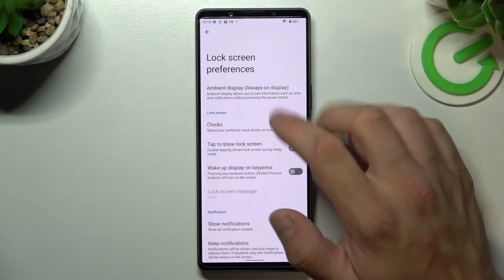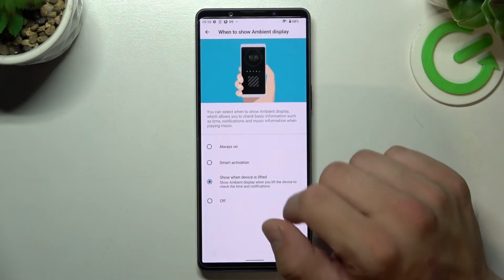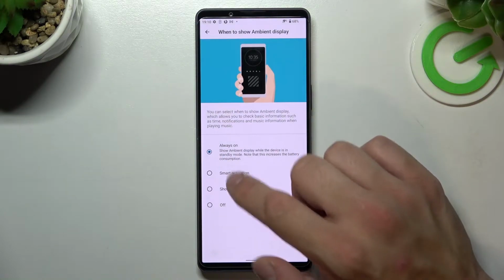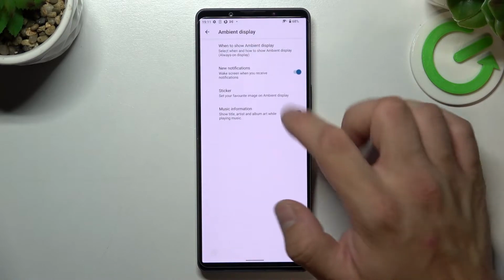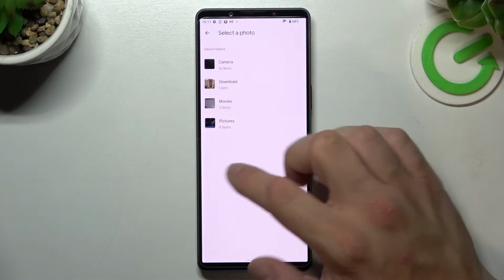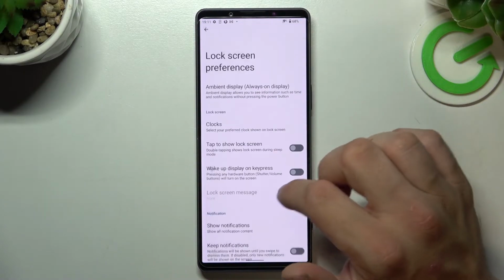change lock screen preferences. For example, we can manage ambient display, select when to show ambient display between always on, smart activation, show when device is lifted or off, enable or disable new notifications, set sticker, or enable or disable music information.